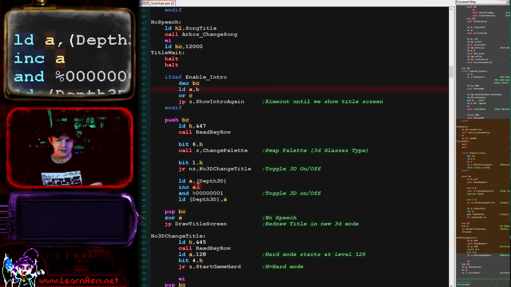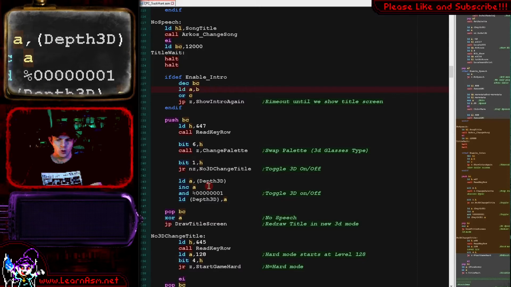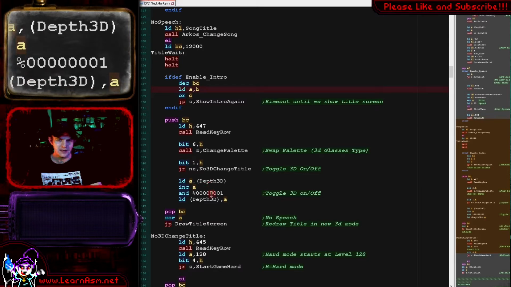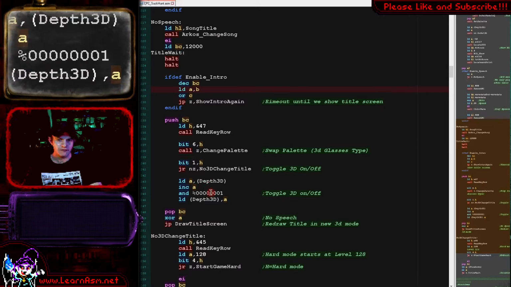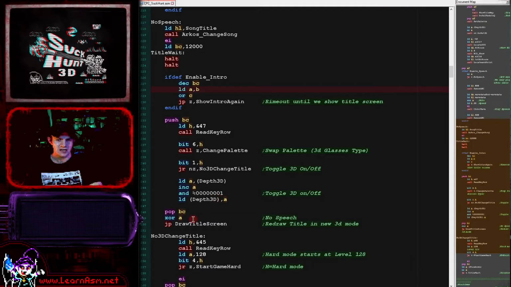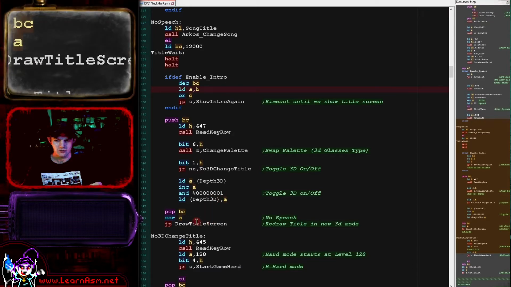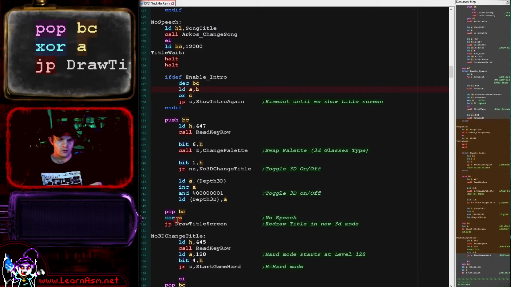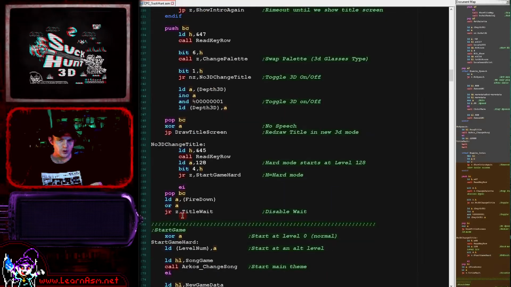Usually we have 3 possible depths, but this time we only have 1, so we're just using 1 bit of depth 3D. We're toggling it on or off, and if the 3D has changed, we're going to redraw the title screen, but we're setting A to 0 because we don't want the speech to play again. So that's why we're doing that.